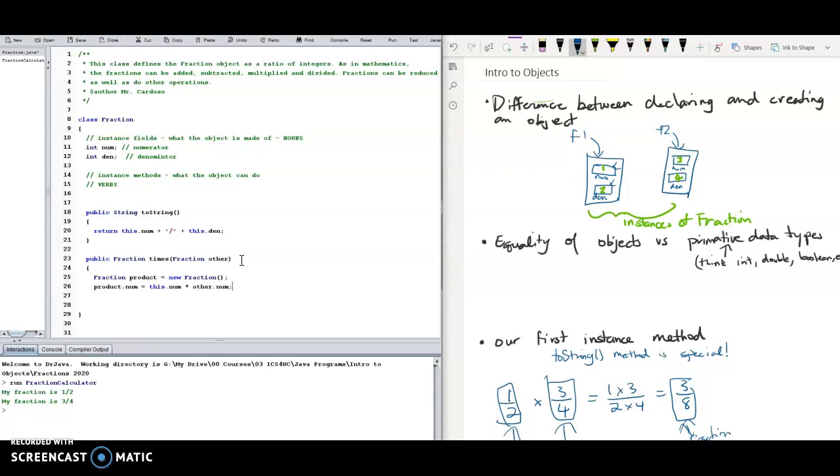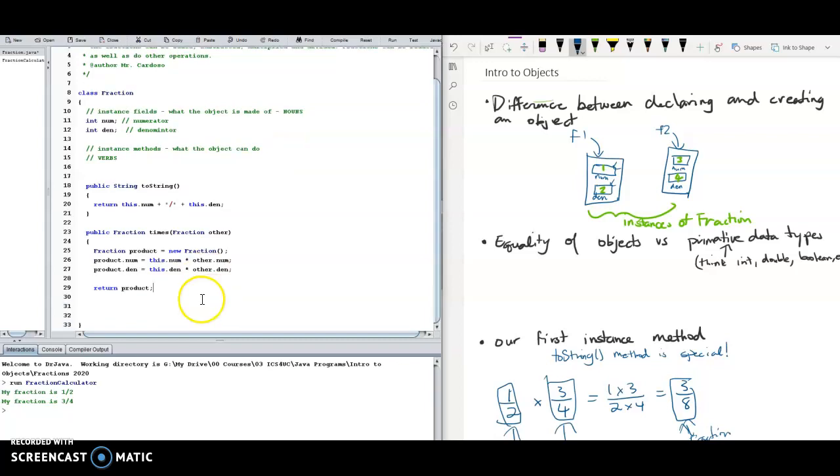So I'm multiplying the two numerators. Now, this one is the key one. It's the keyword, right? So it's the current fraction that's calling it, and other is just our variable name, because it makes sense, this and the other. And the same thing for product.den equals this.den times other.den. And now we've assigned those into the product. And so here we can just go return product. And that is our instance method.